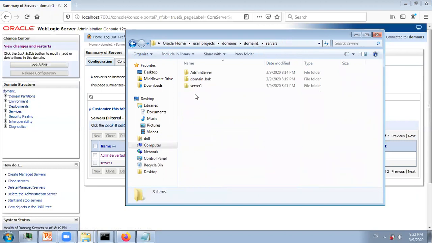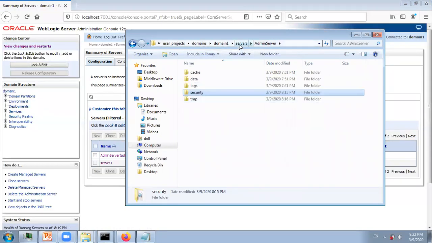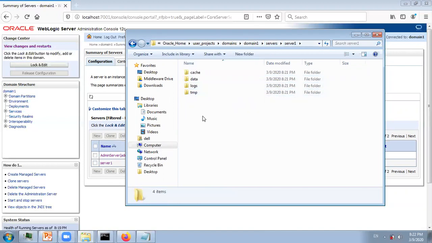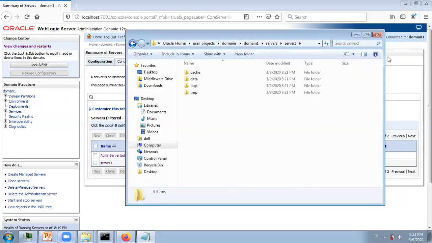copy the file from this location and try to paste it by creating a file in this location. The reason is, according to this file, the username is this alphanumeric character and the password is this alphanumeric character. When you try to push this file, obviously the file will be picked, but according to WebLogic server, the username is not WebLogic, but this one, and the password is this one. So again, you have to start the process from the beginning.